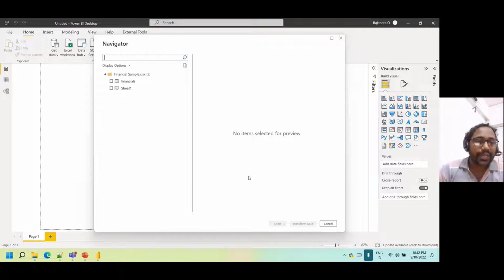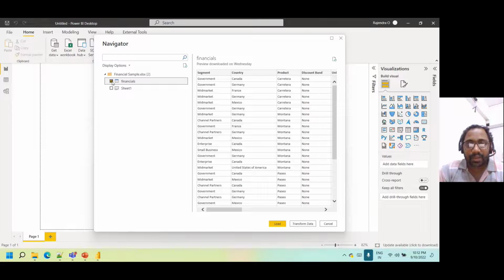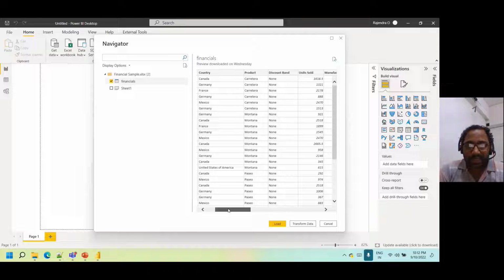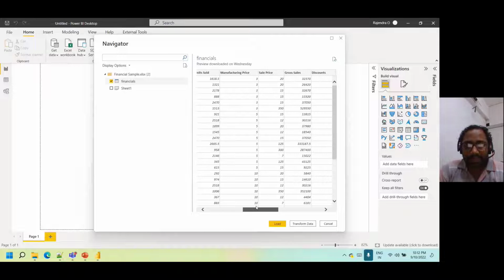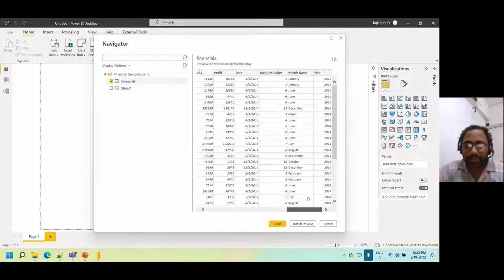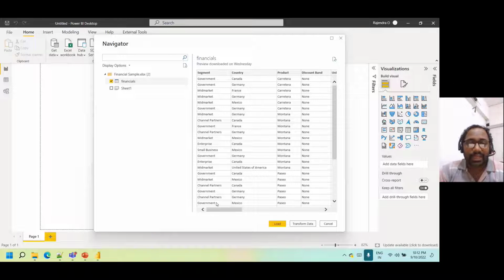For any kind of data source, we get a Navigator window, a dialog, asking which source you are trying to connect. It's an XLS source and the file type is an XLS file, and the file available in that is Financial. Let's select it. On the right-hand side, we can see the data preview. If you observe, these are the number of columns, and the data is projected with the total number of rows. We can observe it as a preview.